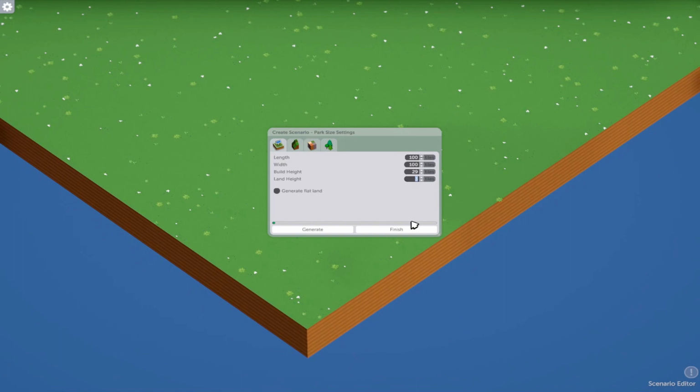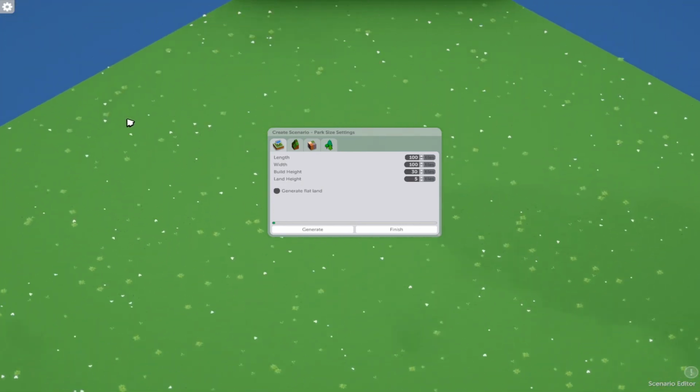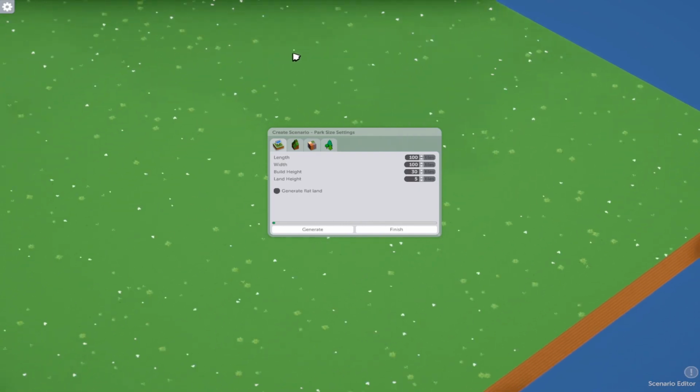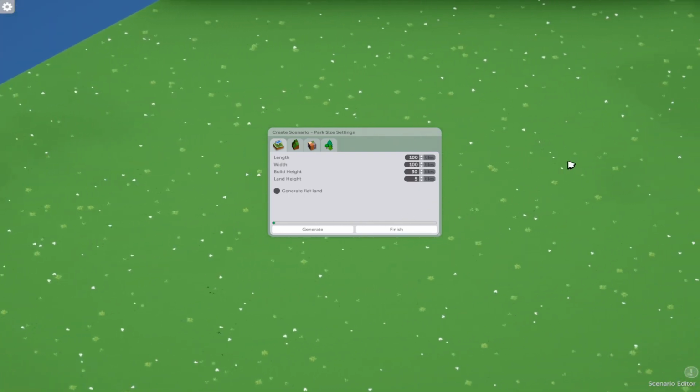Then we can change the land height. I usually like going 4 or 5, not 45, like 4 or 5. So let's do 5, and the build height like 30. Build height is how high you can build your coasters or flat rides. That can be extended. Generate flat land is just making sure that this is all flat, so you can have a completely blank slate if you wanted to, but sometimes that's boring, and that's even more extra work if you wanted to actually add terrain.